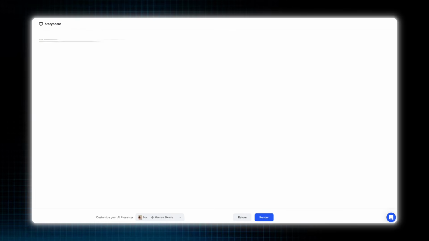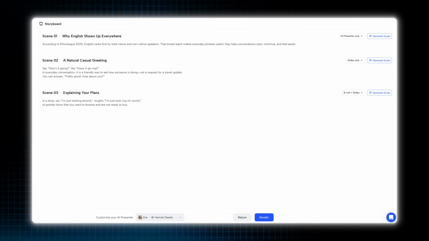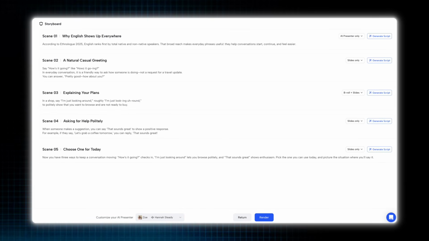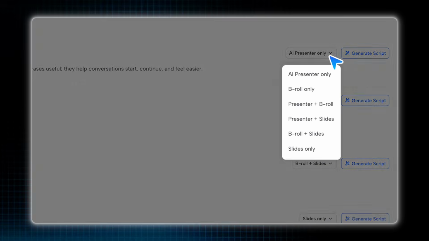Once you hit next, JoggAI takes that outline and automatically breaks your content into individual scenes. This is the storyboard. Every line of script now maps to its own scene. And this next choice is what decides whether your video is actually watchable. You're telling JoggAI how each scene should look. You've got 4 options. 1.